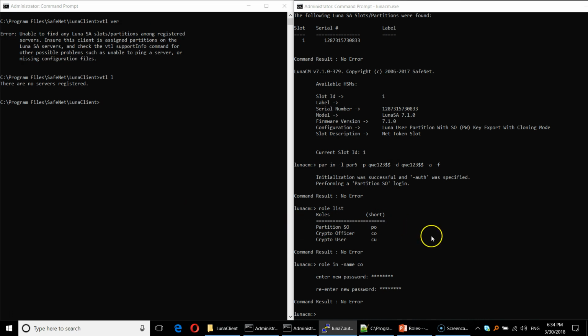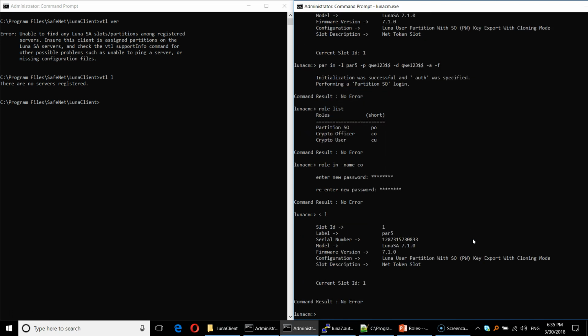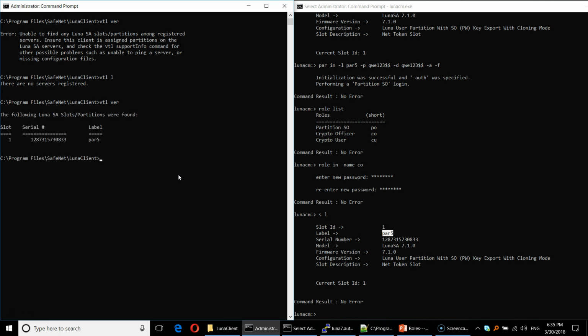Okay, so we're done, the partition is ready. If I do slot list, you can see I have a label on the partition. If I have a bunch of slots, this is my very easy indicator that the partition has been initiated for me. So let me go here and do VTL verify. I'm supposed to see a partition.